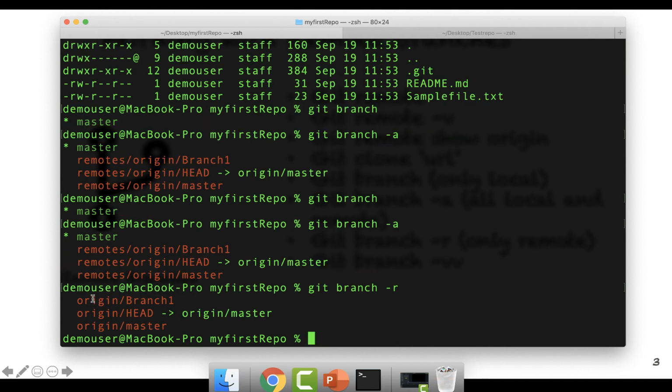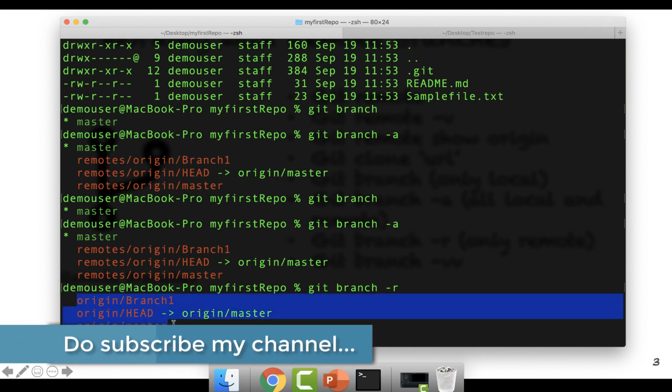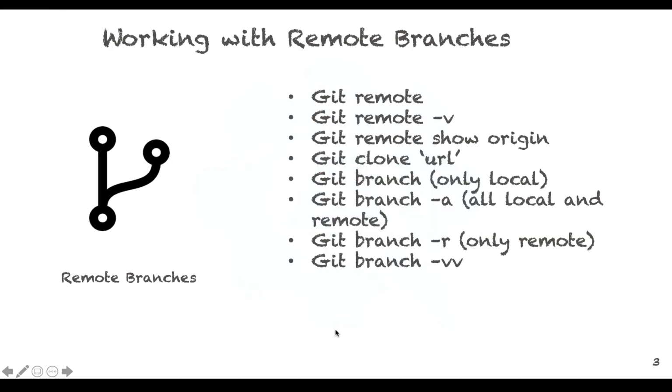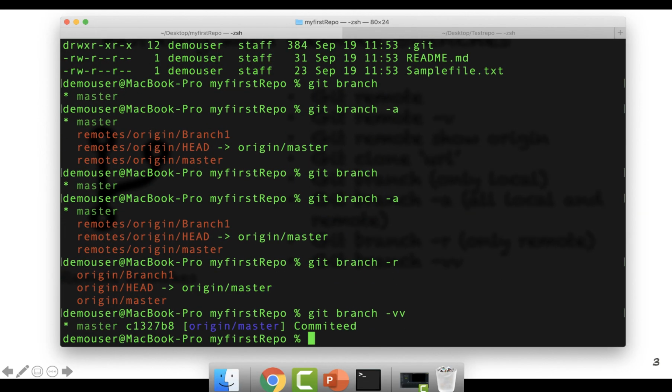In this case, you can see the local branch is removed from here and only origin, that is the name of the remote repository server, is displayed with the branch names. These are a few details, and the last command over here is git branch -vv. So I will type git branch -vv, and you can see it shows the default linking, which is that the local master branch is currently linked to, or pointing to, the origin remote repository with the branch name master.